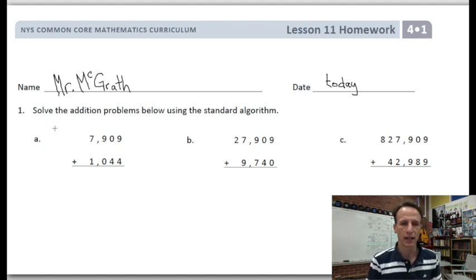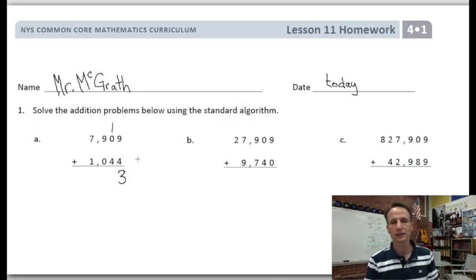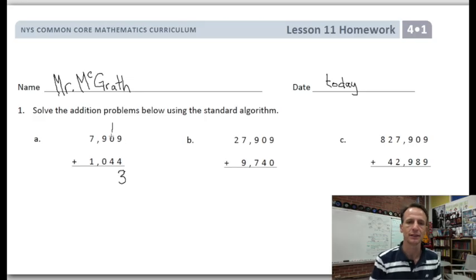So let's look at 1A, where we'll be solving the addition problems below using the standard algorithm. Well, it simply means adding with the regrouping. So we'll start by adding 9 and 4. That's right, it is 13. So the 3 goes in the 1's place, and the 1 goes in the 10's place. And doesn't that make sense? Yes, indeed it does. So 1 and 0 and 4 make 5, with nothing to regroup there. And then we have 9 and 0 make 9.